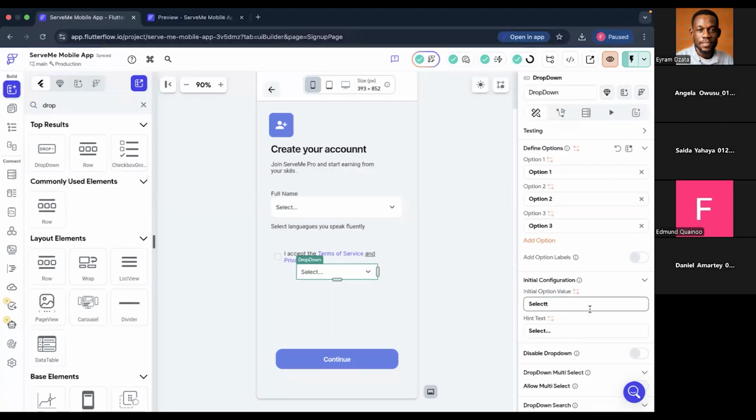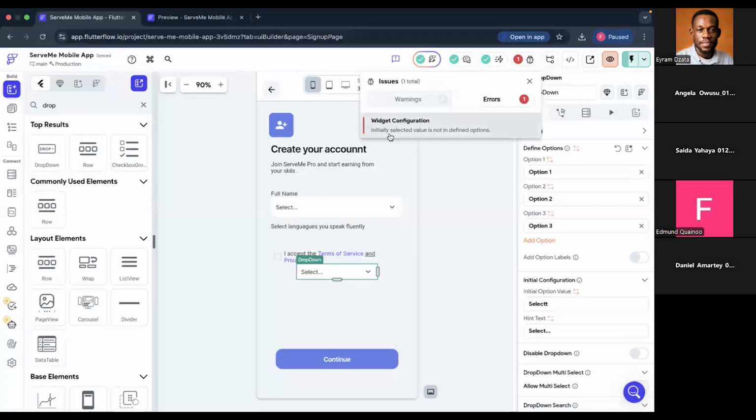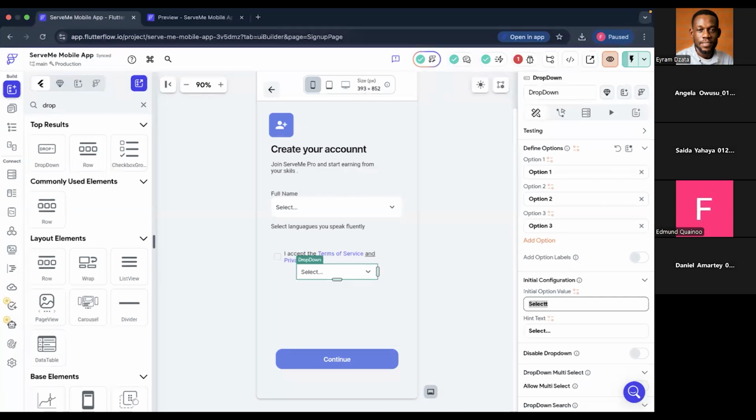It says initially selected value is not in defined options. So that is showing an error right now. You are supposed to change that to either option 1, option 2, or option 3. Option 1. Make sure you spell it exactly as the one in the list.